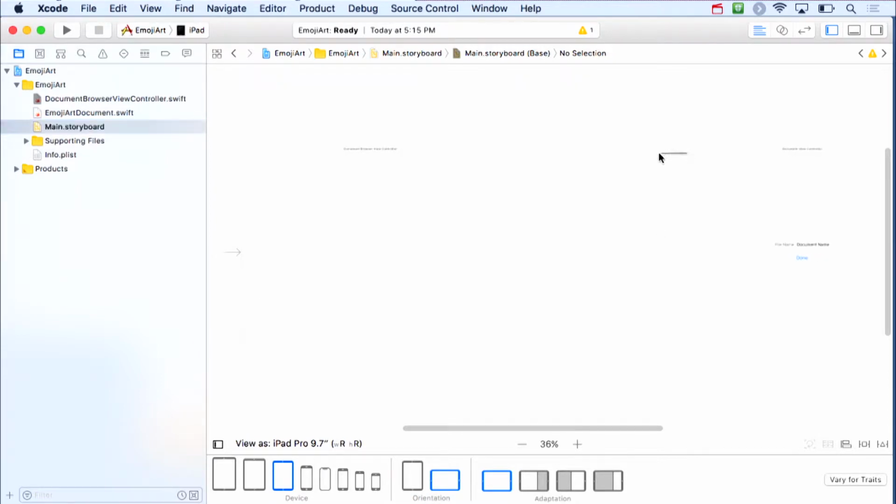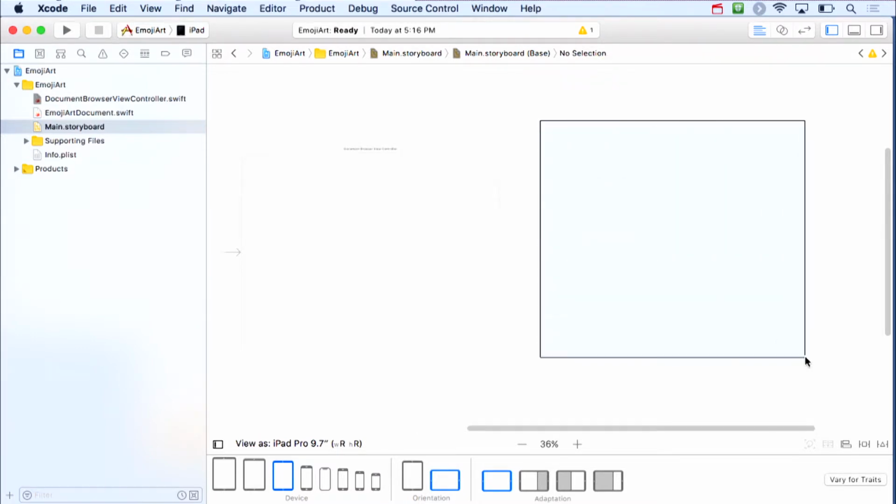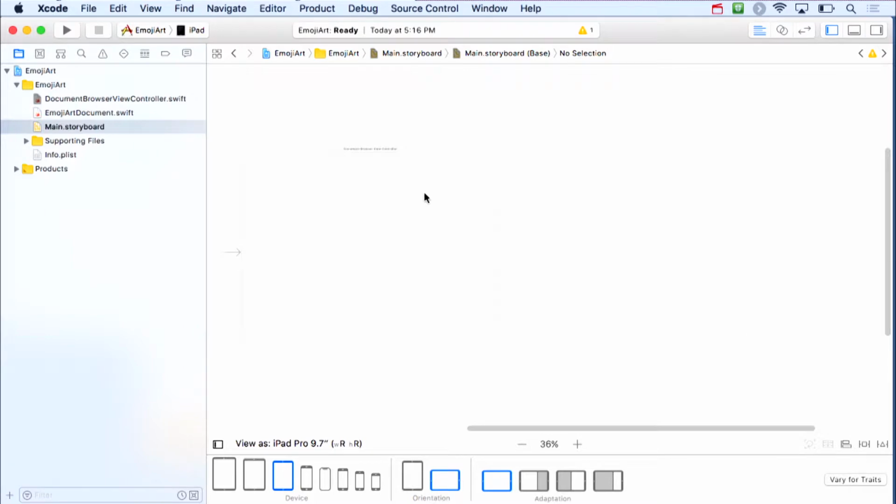So there's only two view controllers here in this storyboard. One is this one. That's the document browser view controller. That's the thing that looks like the Files app. Okay? And notice that's where we come in. We arrive into this app there. Then there's this. This is going to be our emoji art view controller. In fact, I'm going to delete the one that comes in here because it's just a little placeholder. And I'm going to put my emoji art view controller here. And let's go do it right now.